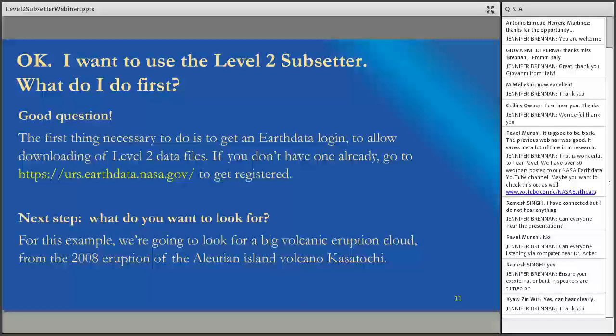Okay, so I assume you've gotten interested, and you'd like to use the level 2 data subsetter. Now, one of the things you'll have to do is get what's called an Earthdata Login, which is a username and password. If you don't have one already, you can go to the URL that's listed here. It's easy to find if you search for Earthdata Login, and you get registered. You just give them a simple username and password. I believe the username is usually your email address, and that's all you need.